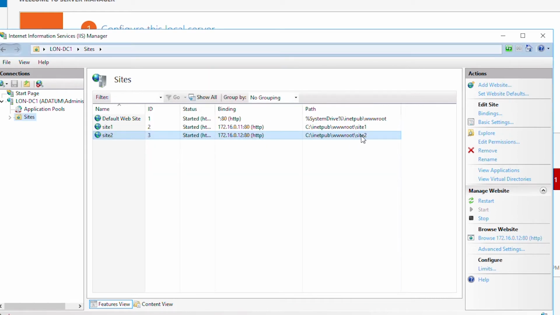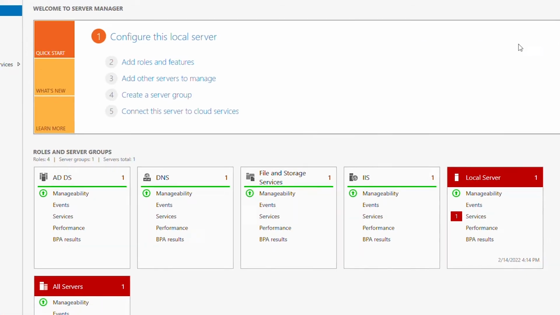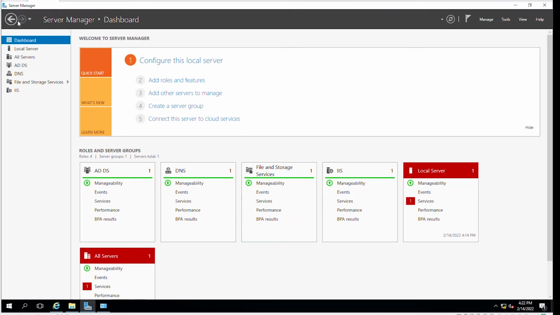Now, each of the websites' folders were created and their different IP addresses were set, but these IPs don't yet exist, and I need network cards and to set up these IPs. So I will close this window and shut down this machine, and then add two virtual network cards and set up their IPs after restarting. So I'm going to shut down this machine.